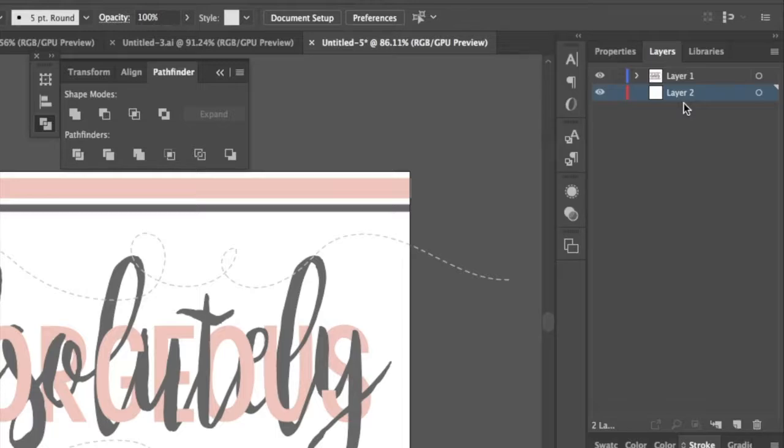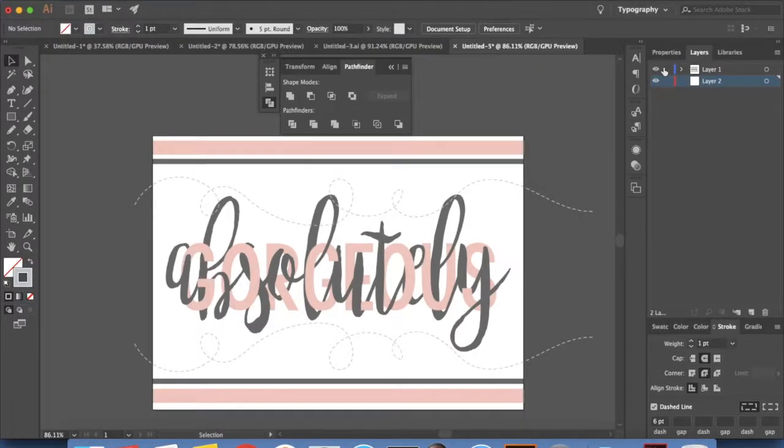This is going to be our background layer. So let's lock this so that we don't damage that thing. Now click on this layer 2 and we're going to make a rectangle. Click, click, and then drag. And then you have a rectangle right here.